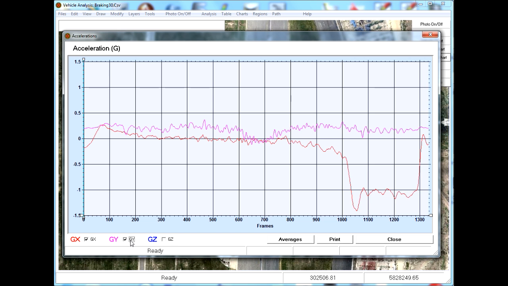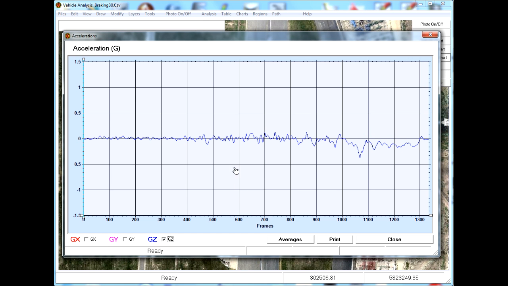Gy is the lateral acceleration, so we can look at this and we can see there is a little bit of lateral movement as the car's aligning along the path. And Gz is the vertical acceleration, and we can really see that there are some oscillations primarily during the braking maneuver. And we can turn them all on again.